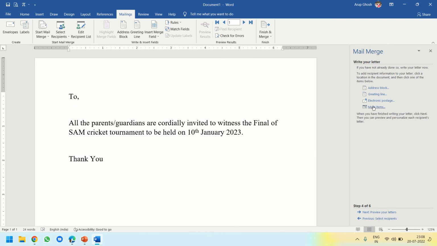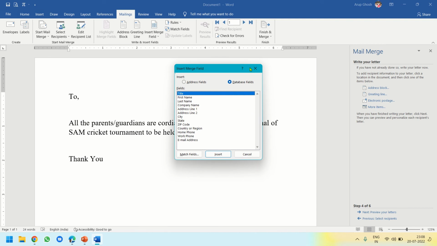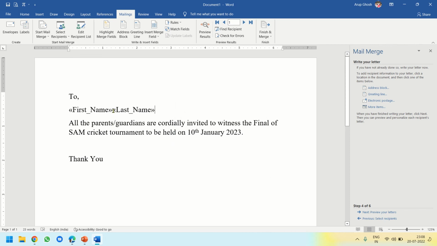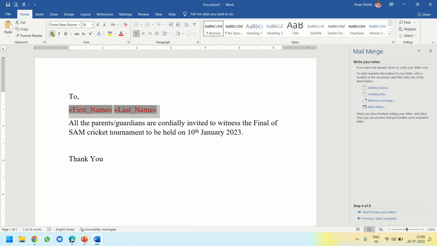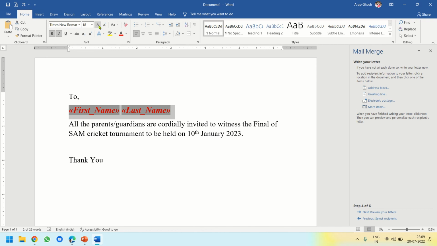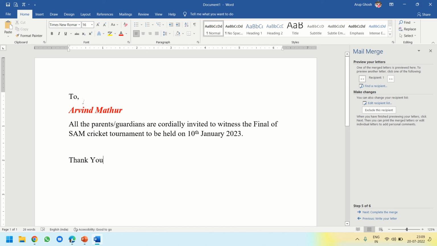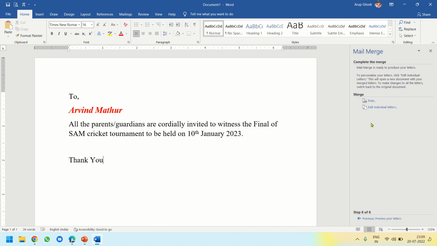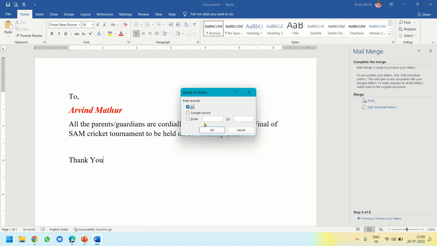Next is step number 4, where I will add the merge fields. For that I'll click on more items, which will open the insert merge field dialog box. From here I'll click on first name insert and last name also insert, then close. Once again I'll keep a gap between first name and last name and format it a little. Okay, next is step number 5, where I can see the names. Next is step number 6, and click on print all.